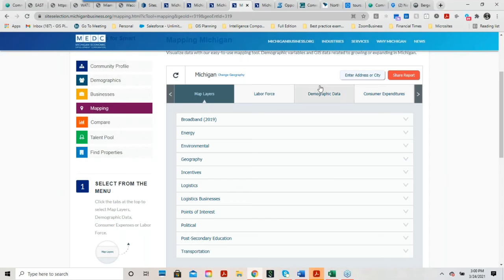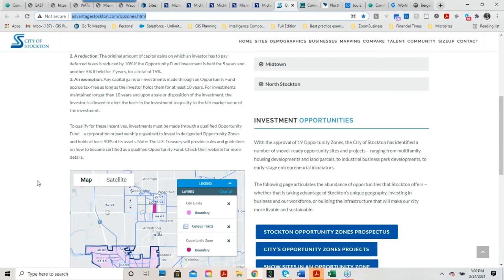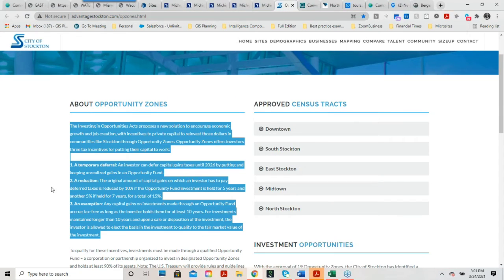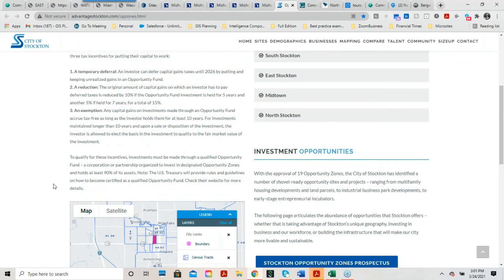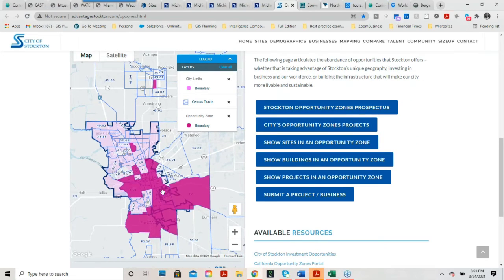But a creative way to use these map layers would be, there's our community profile. For those of you who have opportunity zones, this is a great example. City of Stockton has information on the federal program, which is standard, of course, throughout the US. We took the mapping intelligence components. This is the same intelligence component that we just looked at that shows various map layers. And what we did is we turned on the city limits, the census tract boundary, and the opportunity zone boundary. So now I can more visually see where the opportunity zones are within the city of Stockton.